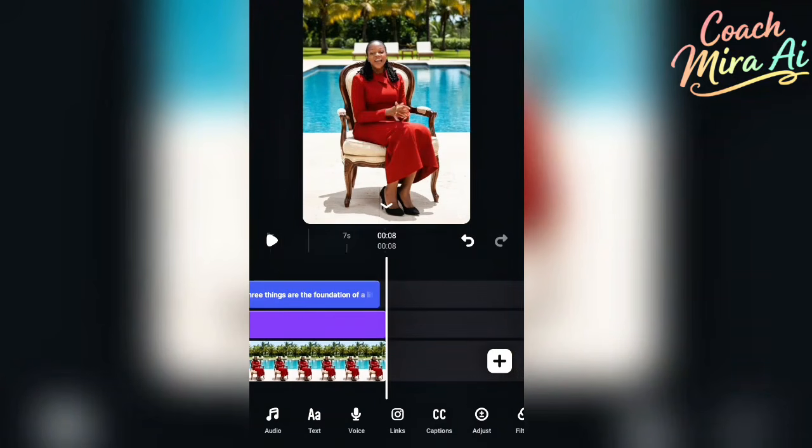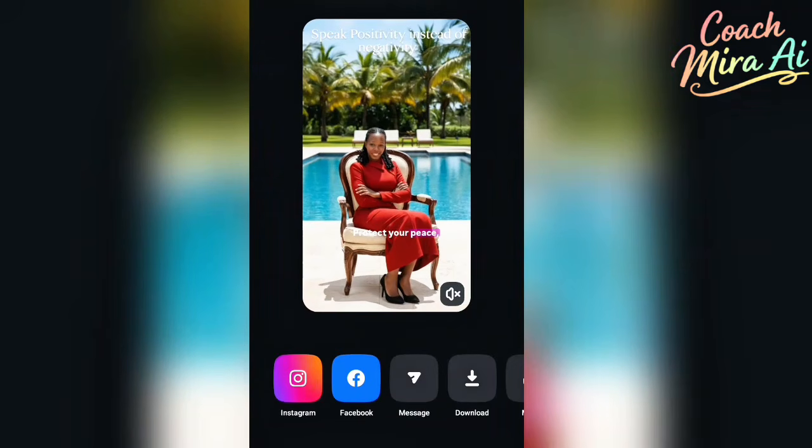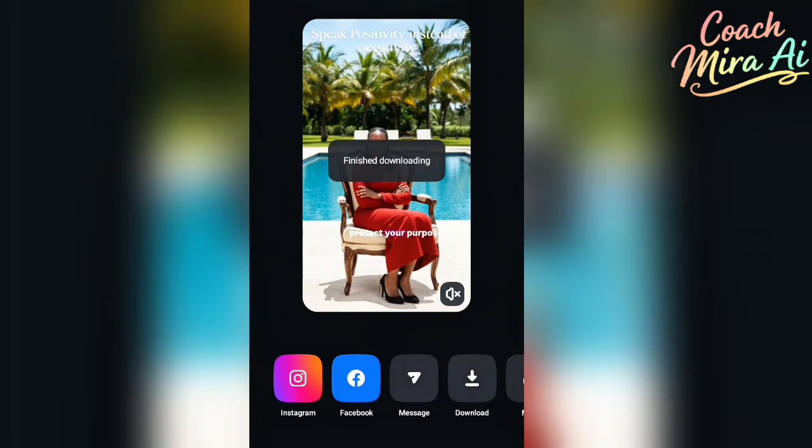Now to download it, before you make this mistake, this is what you're going to do. Just click on next. Then it will start exporting. After exporting, this is not the final step. If you export it and go back to your files, you're not going to see it there. What you do after exporting is go to download. See download here, click on download and finish downloading. Then if you go to your files, you're going to see it there.